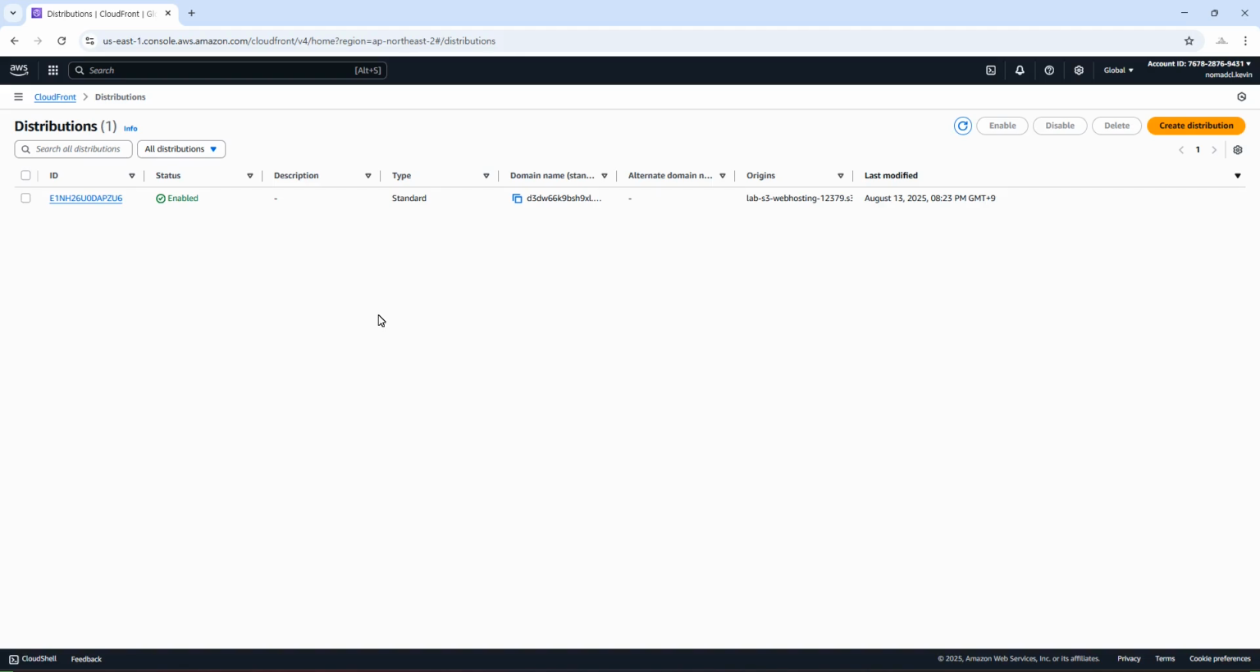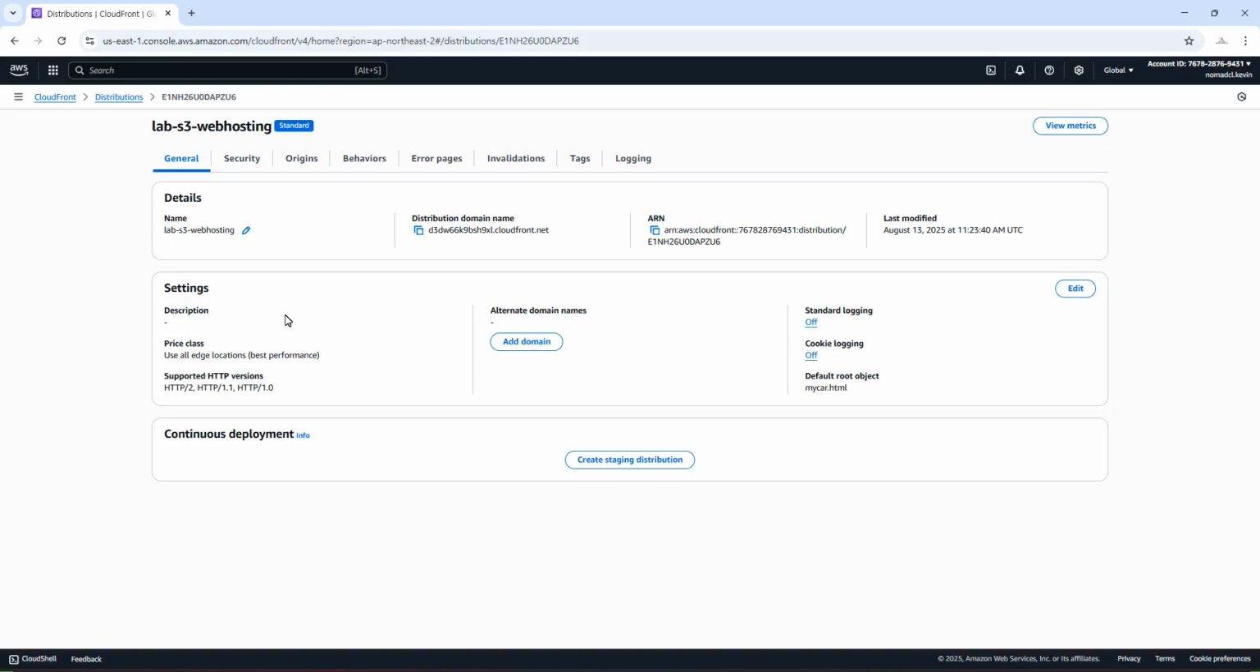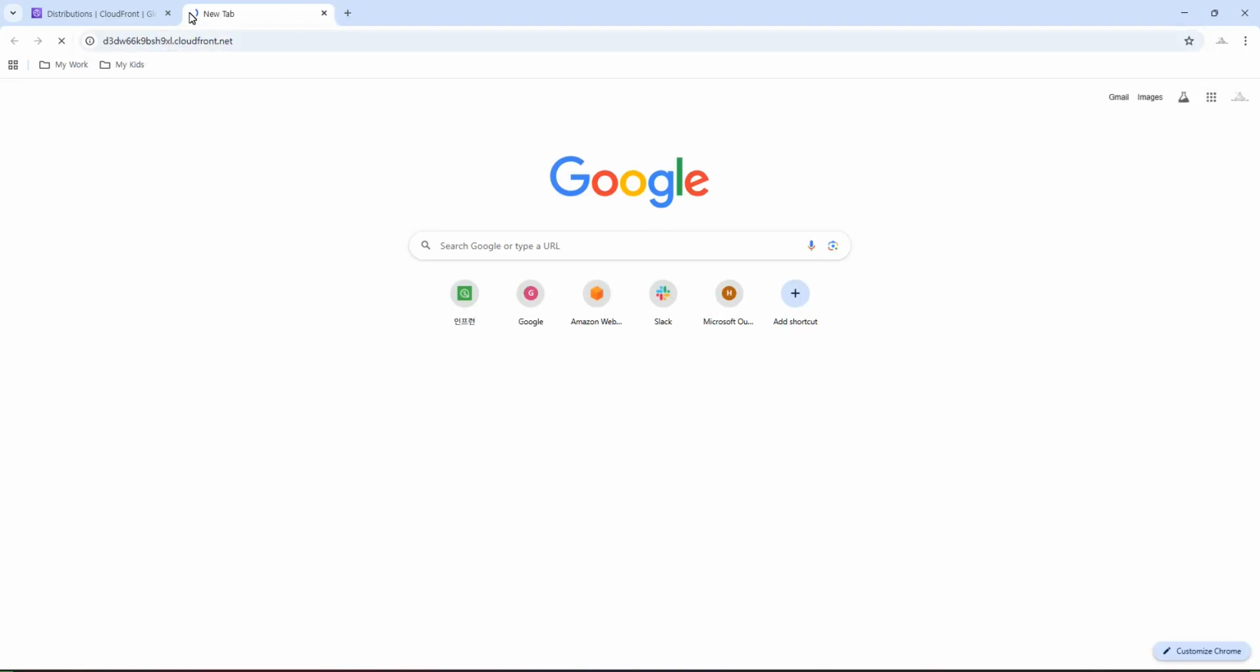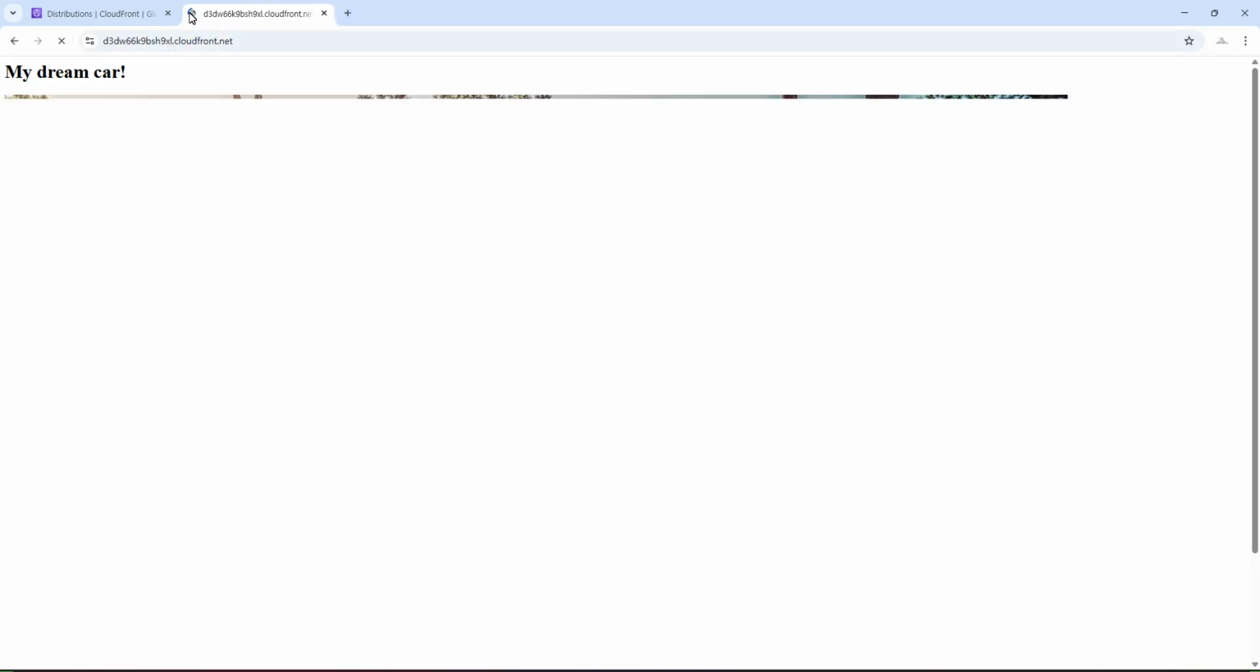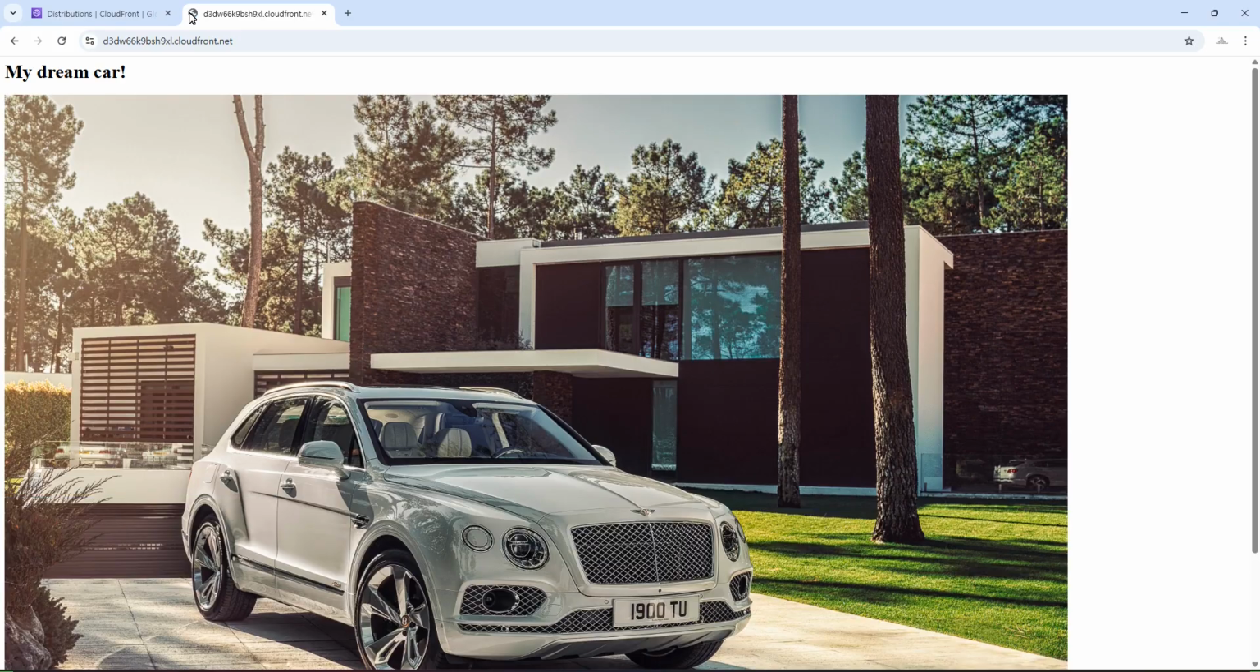Once the deployment is complete, click on the distribution name and copy the distribution domain name. Open a new tab in your browser, paste the domain, and press Enter. You should see the same web page we created earlier using S3. Now let's test if CloudFront actually improves the loading speed. We will compare the performance between the S3 hosted website and the CloudFront website.